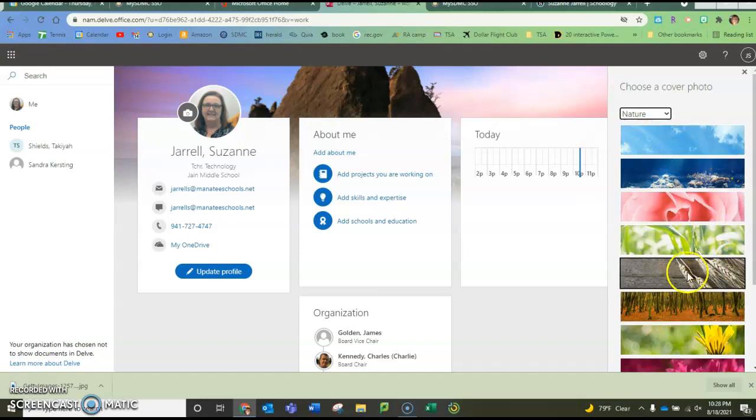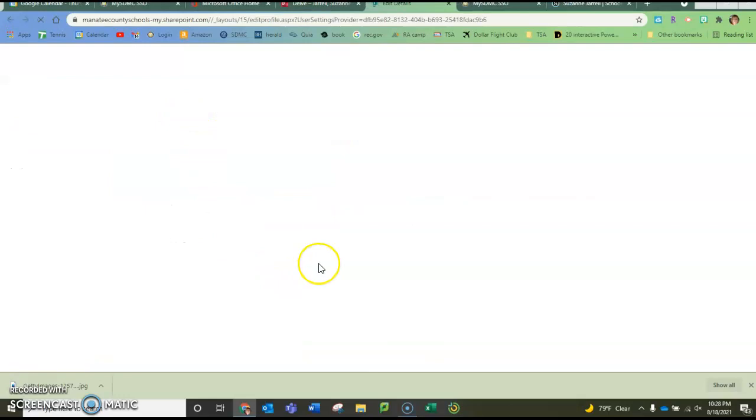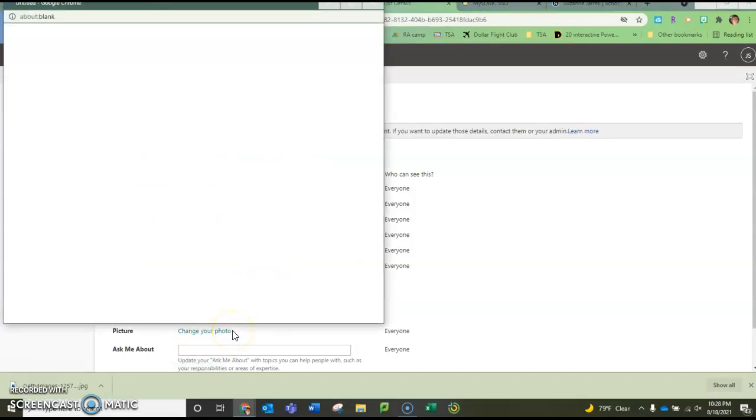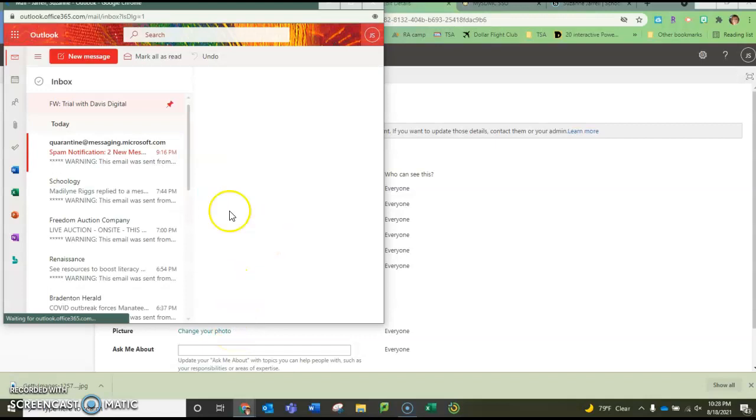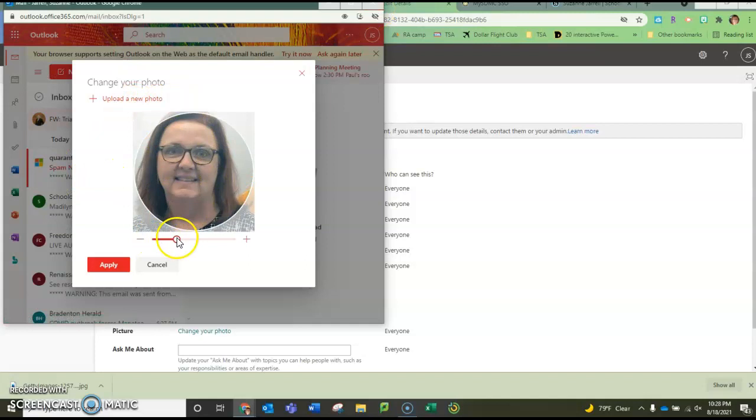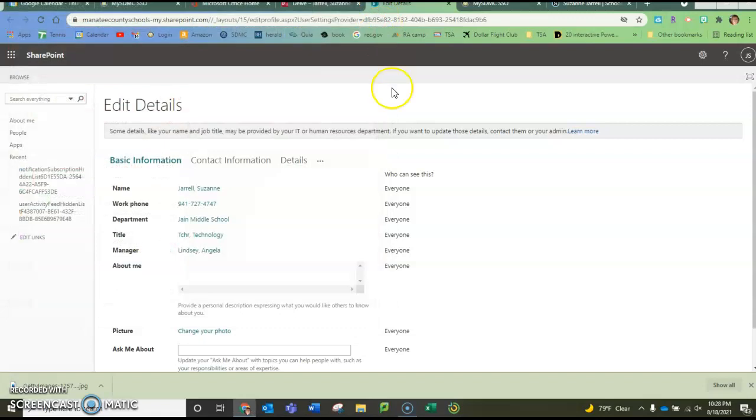So let's go with this one. And then all you have to do is close it, and then it changes. Once that happens, you can click on the camera and you can change your photo. And it's basically the same thing. You have to find a picture of where it's at, and then you can move it and do what you need to do. So that is the fun stuff of how to personalize your computer.